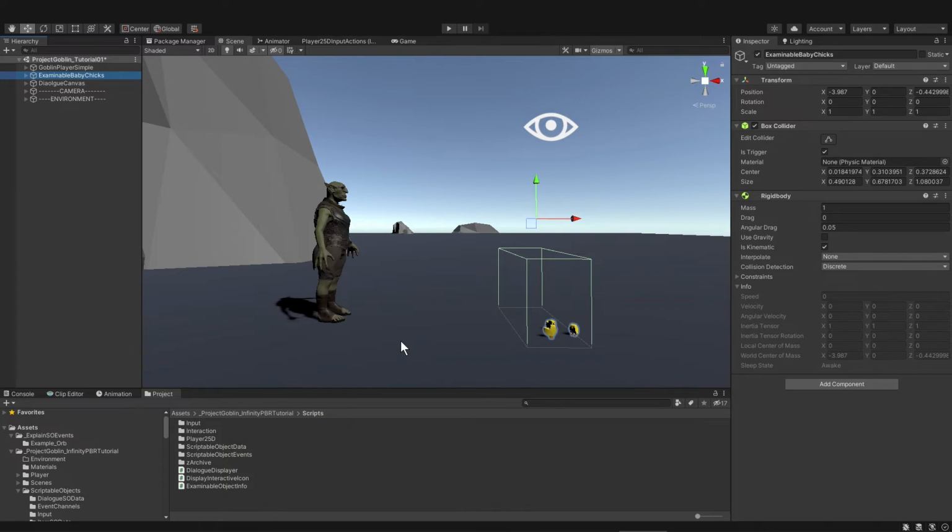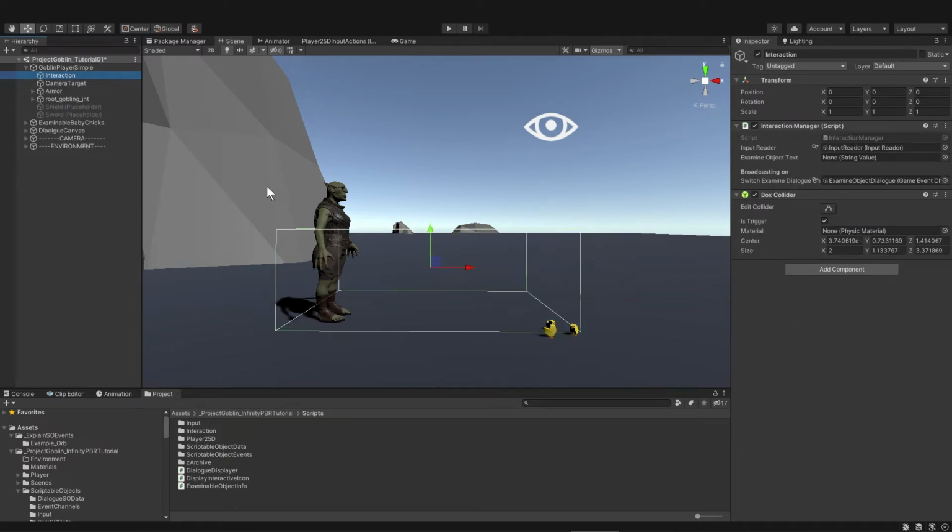I'm going to use baby chicks because I want the goblin character to eat one of them soon into the game. And the baby chicks are under this parent object. So on that object, add a box collider and make it a trigger, and also add a rigid body that has no gravity and is marked as kinematic. This is all for the player's onTriggerEnter tag check in the interaction manager.